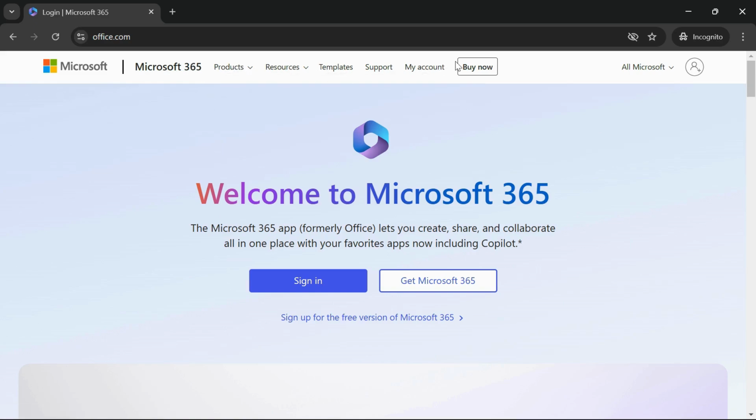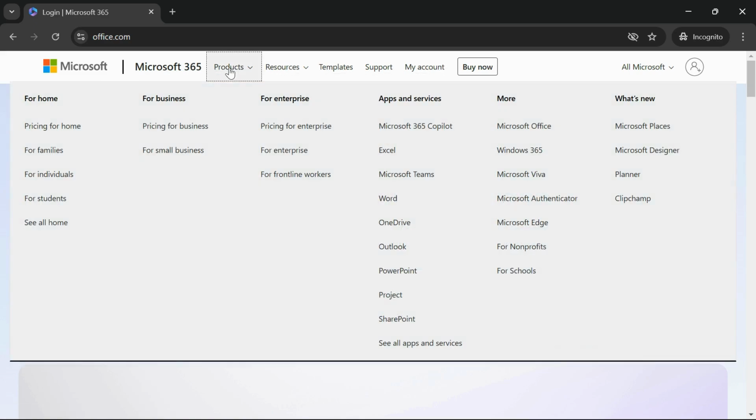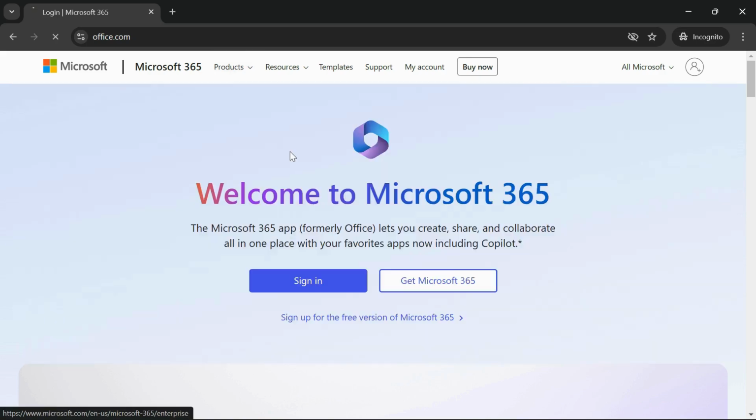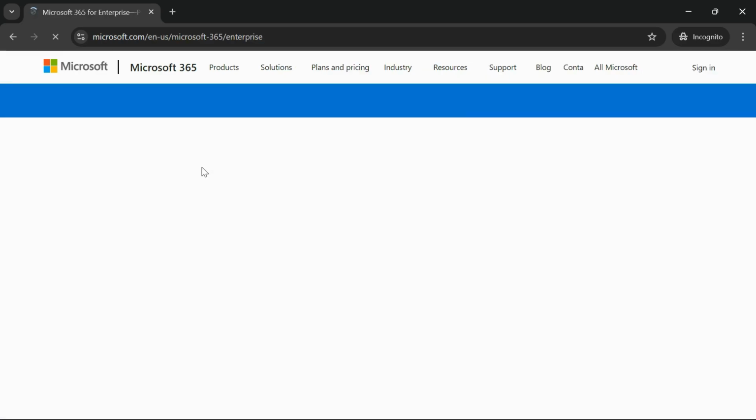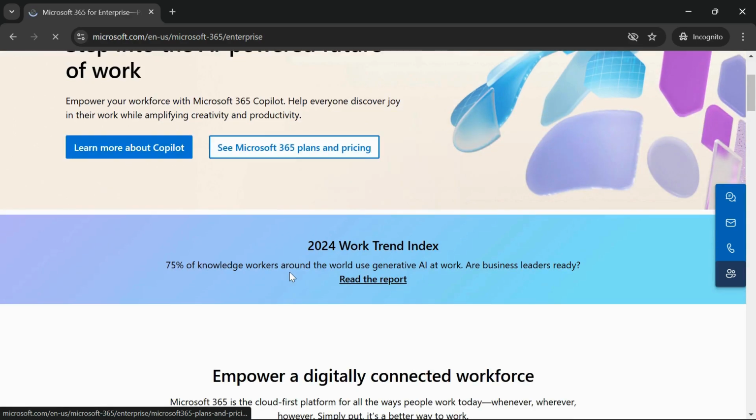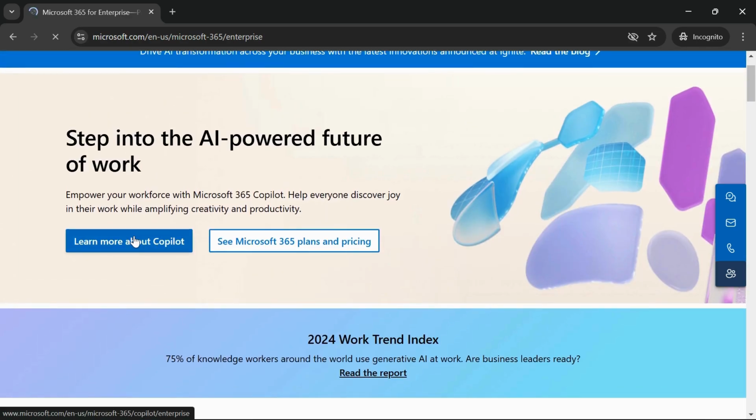Here on the above menus, you will see products. Go here and you will see for enterprises. You need to go to this for enterprise options. Here it will load some page and it will show you some kind of learn more about Copilot option and see other plans and pricings. Just go to this option.